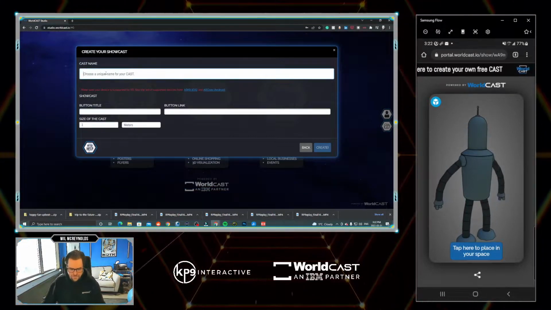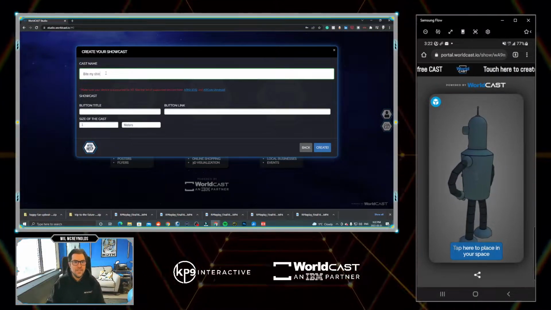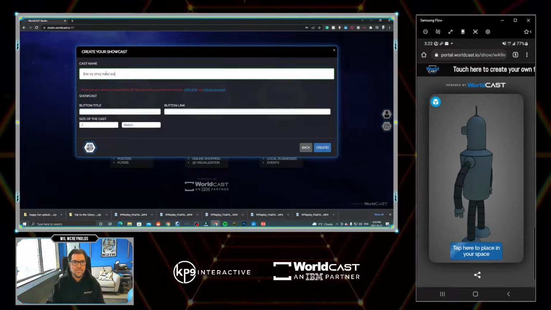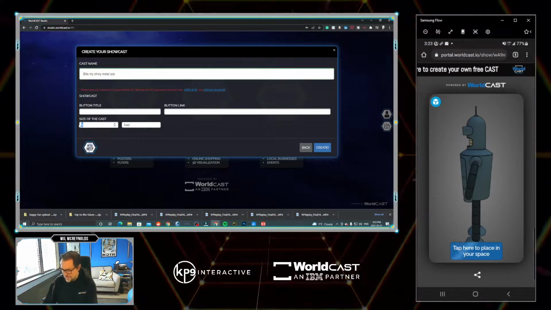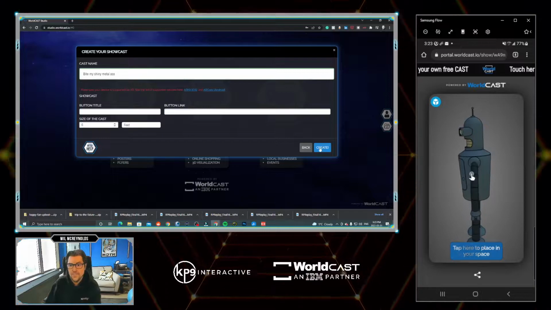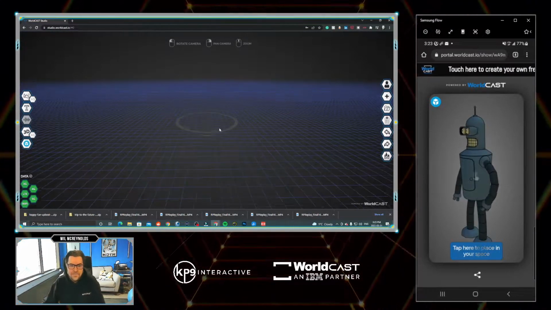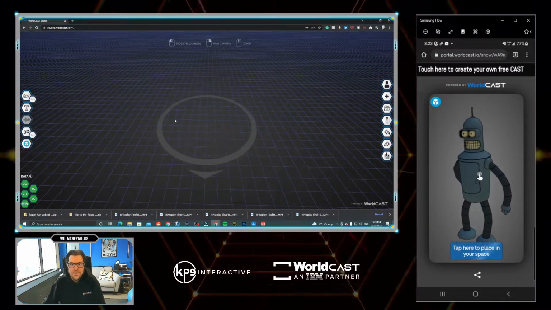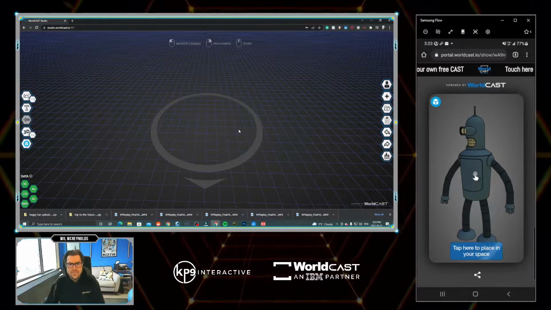And we'll just call this Bender, or we'll call this Bite My Shiny Metal Ass. And we'll just put it at 6 feet for now in the environment, and I'll talk about how this works. But let's go create. So once you set this to feet, meters, centimeters, inches, depending on what you have it set to, these tiles will be based on that. So right now, each tile represents a foot.